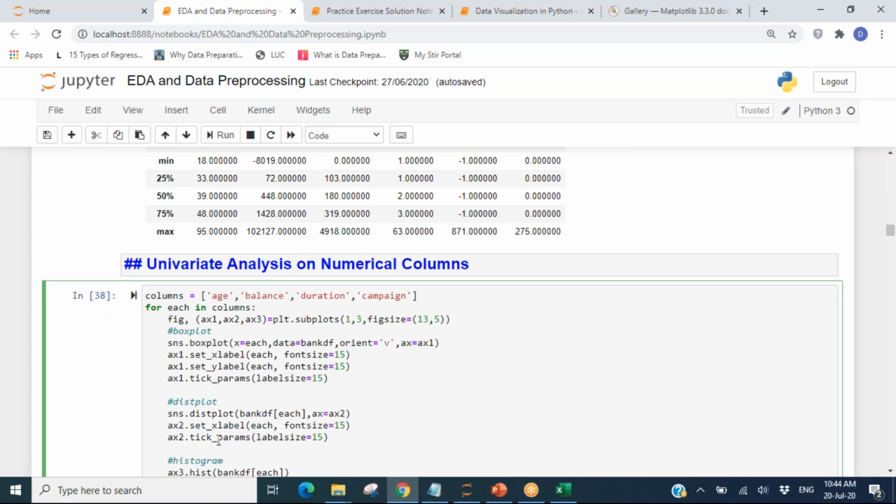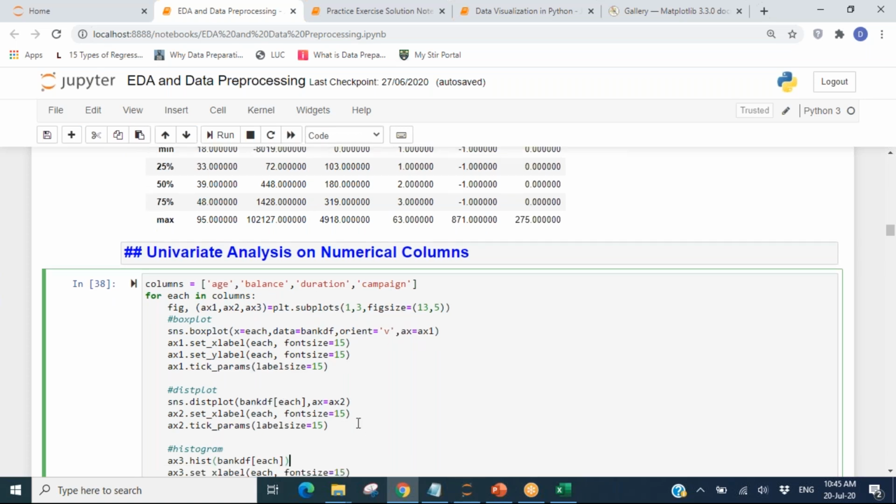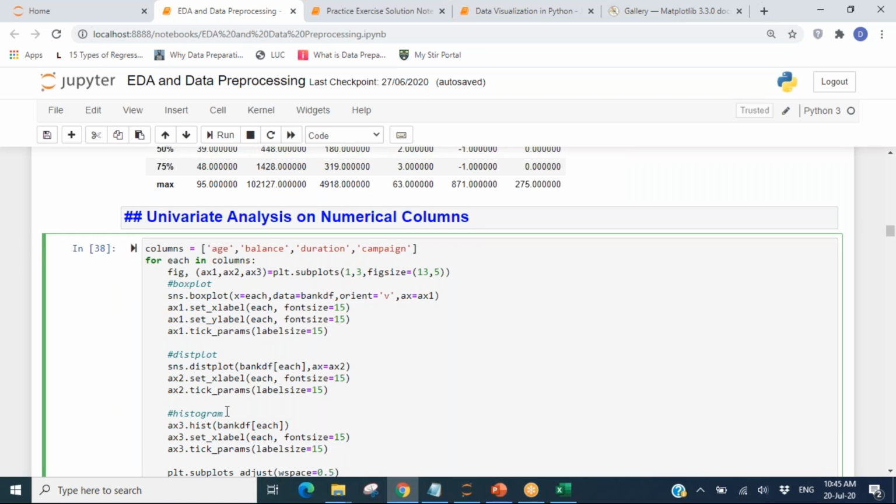Again, the x label is the name of the column. You can also set the y label. The syntax is simple, and similarly the same syntax for creating a histogram. The 3 different syntaxes I have shown. Here using sns.distplot, and here I say axis3.hist. I use the hist function, and then I just want to plot each column of the bank data frame.